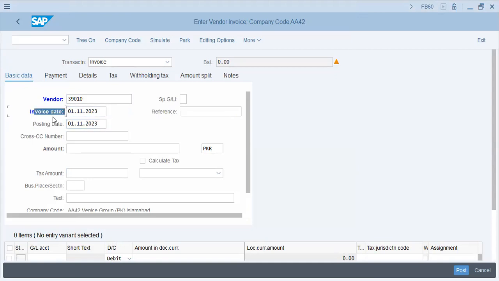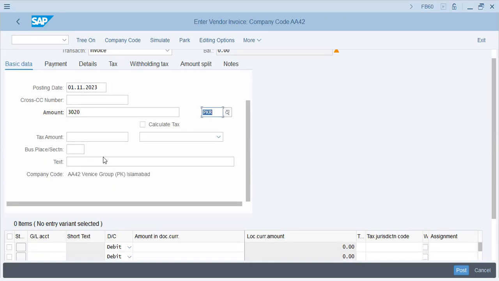Now, invoice date is when your vendor sends you the invoice. Posting date is when this is posted in your SAP. Okay. So 3020 and PKR tax amount. You can give a reference over here. 3020 raw material, let's say yarn.